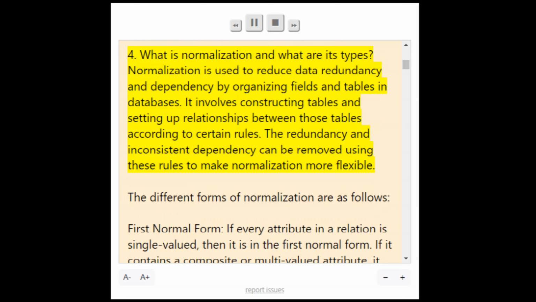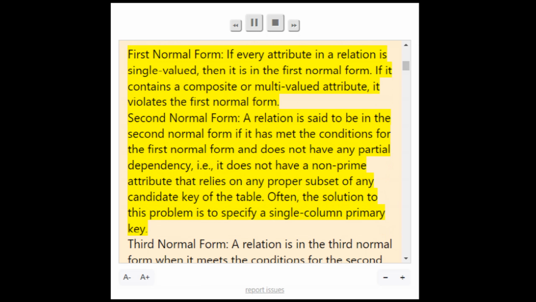4. What is normalization and what are its types? Normalization is used to reduce data redundancy and dependency by organizing fields and tables in databases. It involves constructing tables and setting up relationships between those tables according to certain rules. The redundancy and inconsistent dependency can be removed using these rules to make normalization more flexible. The different forms of normalization are as follows. First normal form. If every attribute in a relation is single-valued, then it is in the first normal form. If it contains a composite or multi-valued attribute, it violates the first normal form.